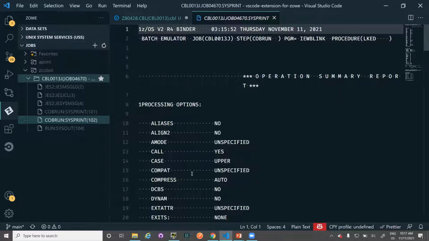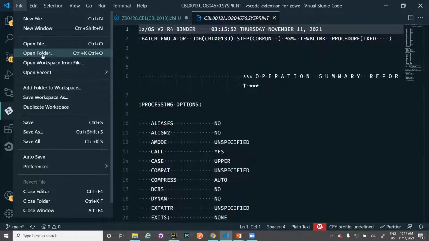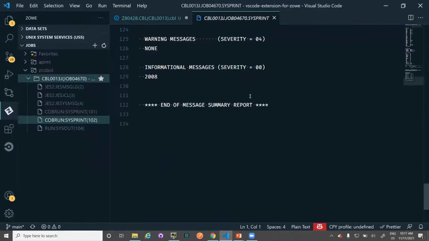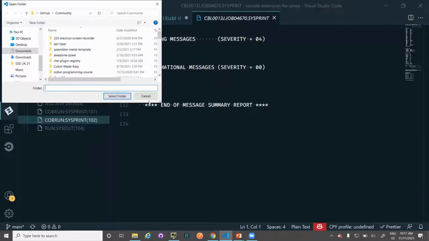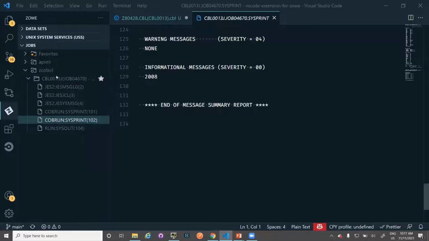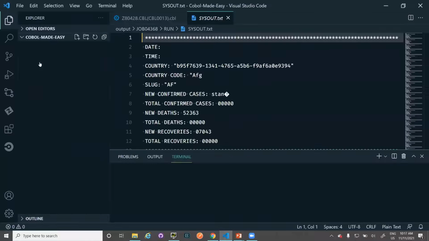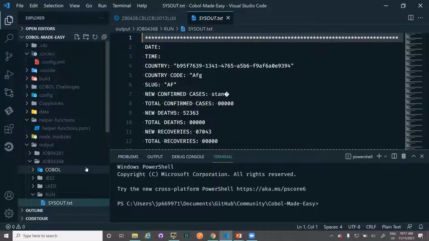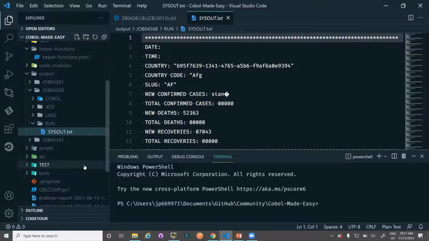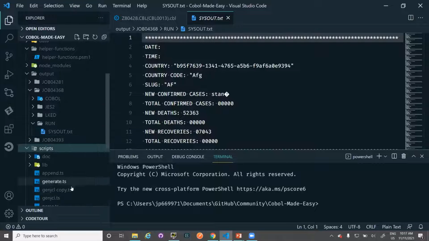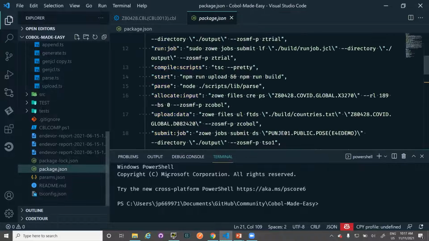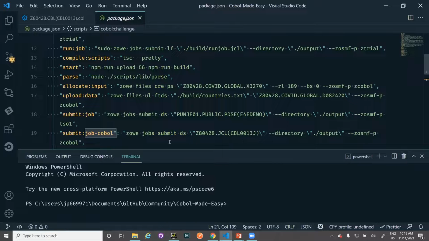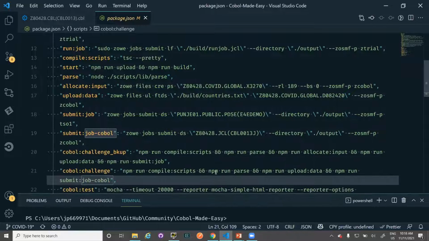But other than that, I could have my own project. Let me open my folder. With this project, I can execute scripts. Other than the features of the extension, I could use Zowe CLI to create my own scripts. Here I have my package JSON file. Maybe if you could see it, that would be awesome.